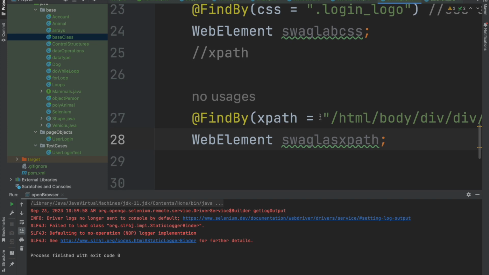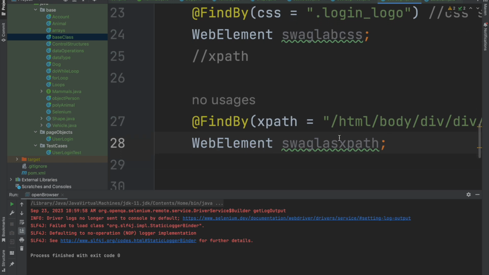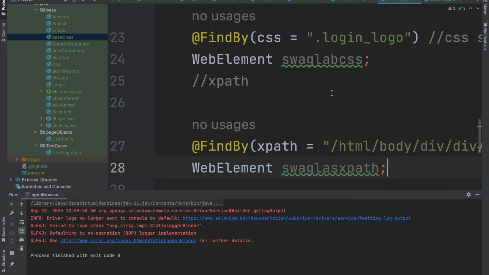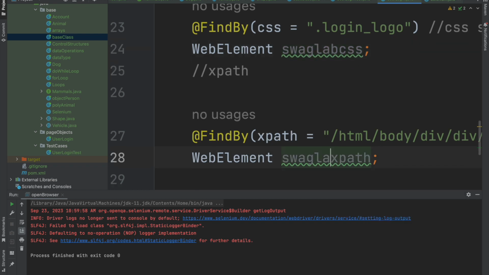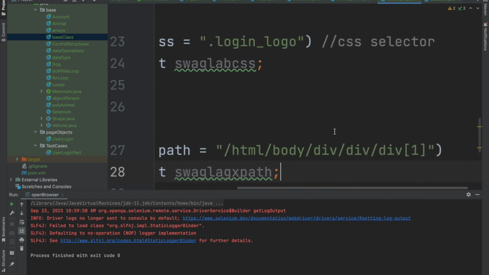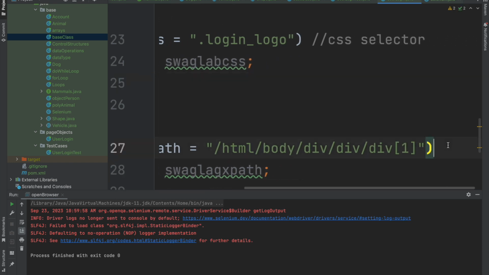Okay, so I've used what's the name? We still have time. I think there's a mistake in the name swag lab. Okay, swag lab CSS. The second one, the WebElement swag lab. Okay, this one. Okay, thank you. So this is swag lab XPath. I'm trying to show that you can select using CSS selector, and you can select using XPath for the same element.